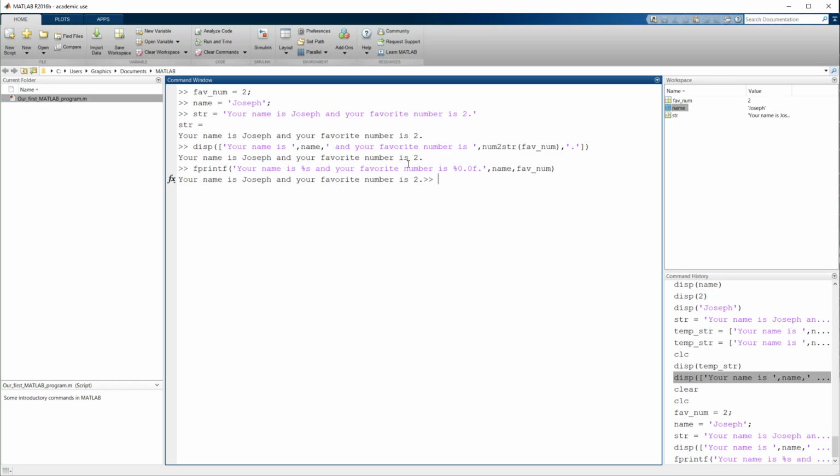Display will kick some information out and then automatically give a line return. Fprintf does not automatically give you a line return. So I'm just going to press return. I'm going to press the up arrow. Right before I have my second apostrophe, which closes my string, I'm going to type \n.